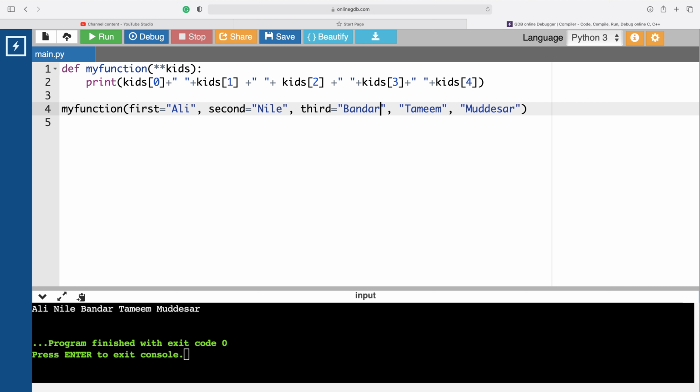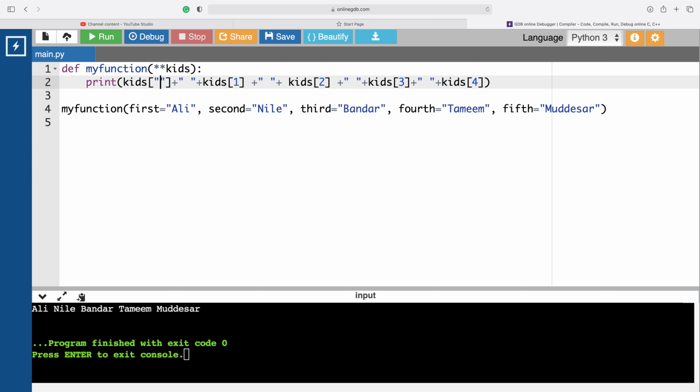And then you can call it fourth, kid, because that becomes now a dictionary. But you need to put a double asterisk sign on there. And fifth, kid, right? And then when you're going to access it, what you have to do is you have to put here first.